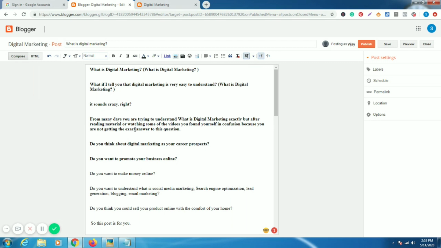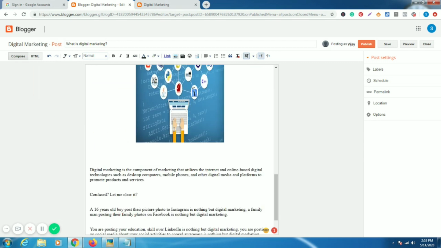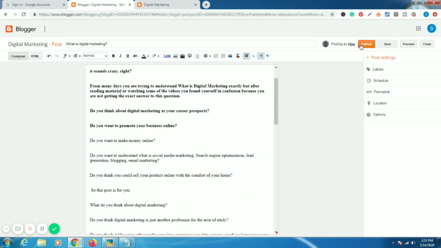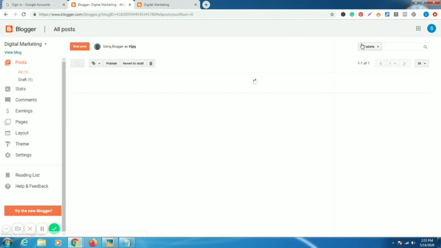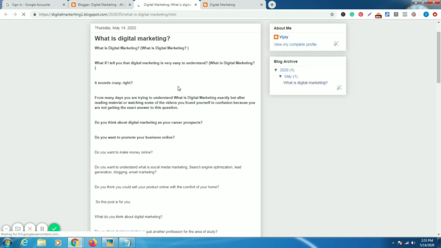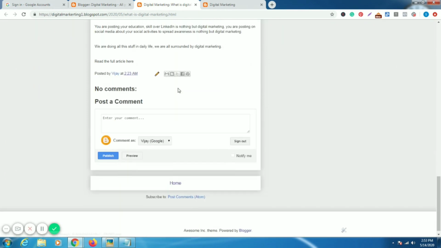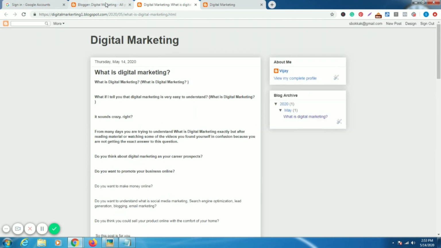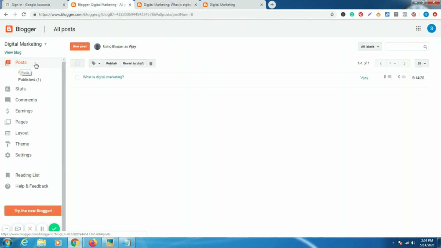So this one is about how to upload a post on Blogger, and you just click Publish. Okay, publish the post, and you can view it. This is my simple post, and it looks like this. This one is the post section.